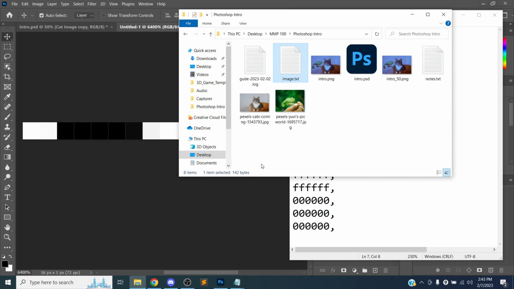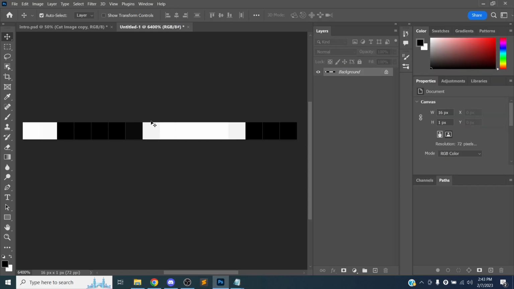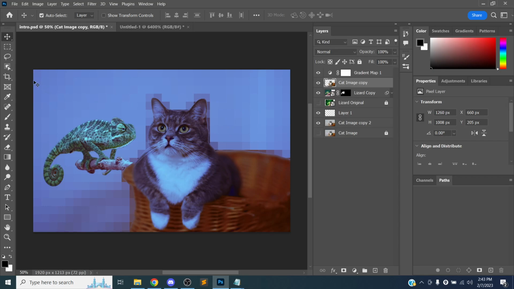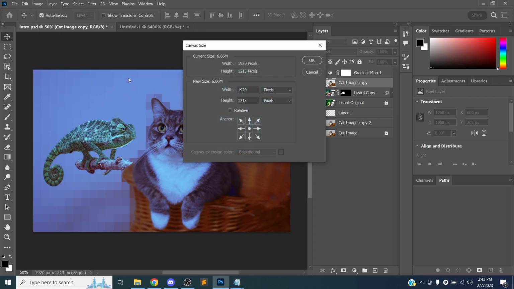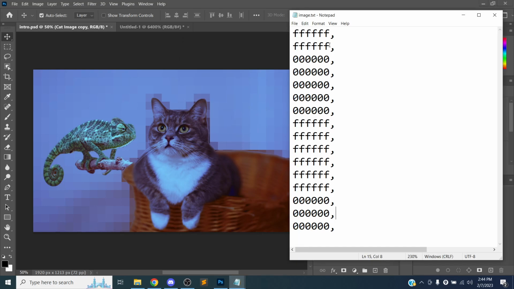So that's good. But what if we wanted to go even smaller? Because keep in mind, we're only recording 2 colors and we're only recording 1 line. In a normal image, there are potentially a million different colors. We know how many lines there are because we can go to the canvas size and see there are 1,213 lines and 1,920 pixels per line. So that's a lot more than what we have here.